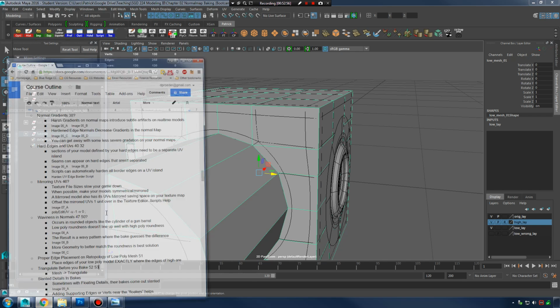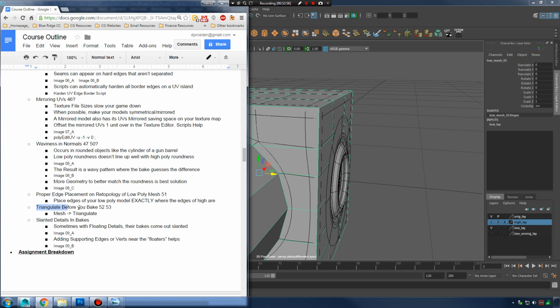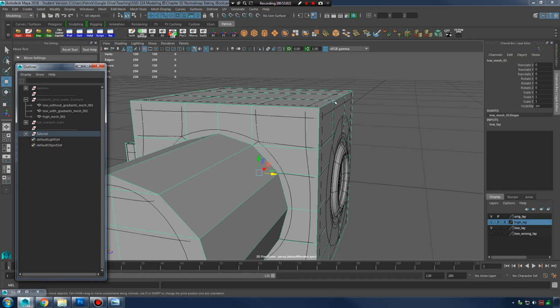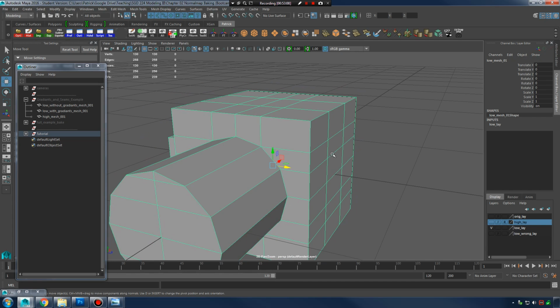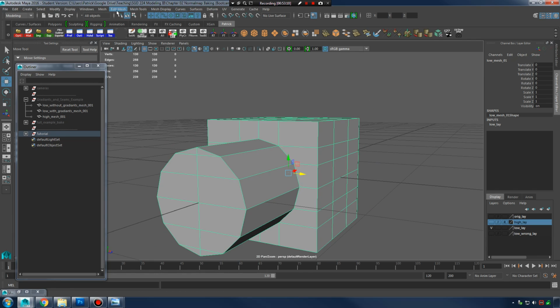And let's see what's on the docket here. Triangulate before you bake. So that's just a simple thing to cover. Let's say this is our low poly. Before we bake our low poly, we're just going to go to Mesh, Triangulate.